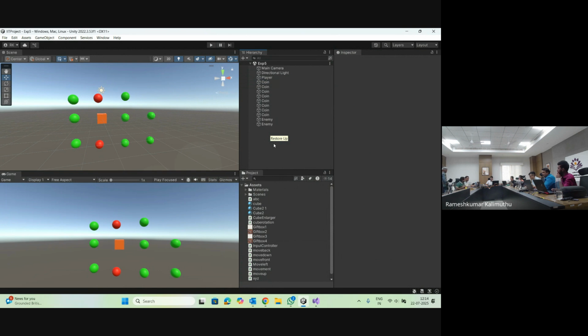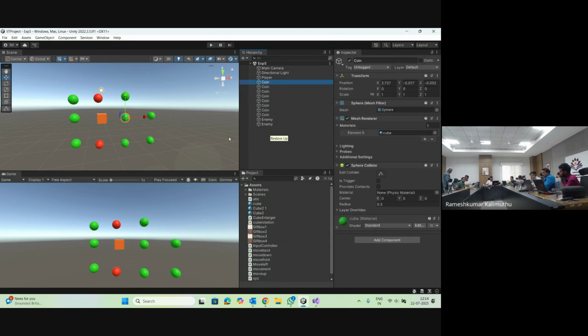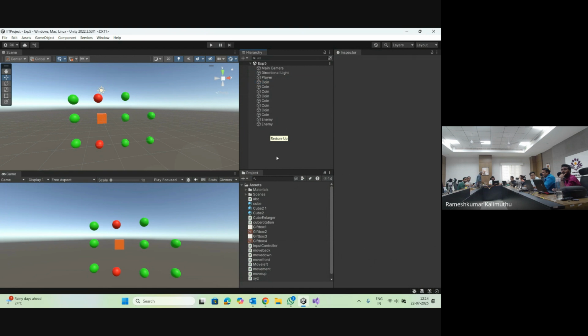Okay, so I have a coin, and here in the inspector, the name is coin, which has a collider. Only this much is enough for the coin object, nothing more. Then I was saying some keyword called prefab.